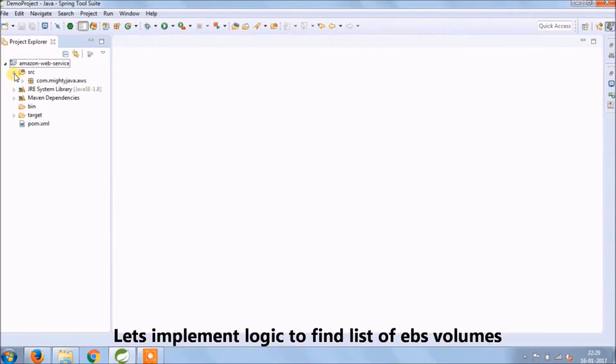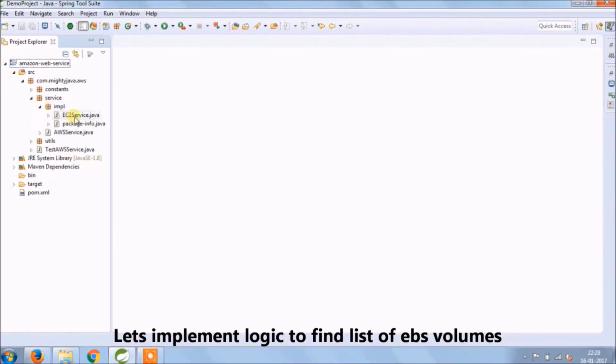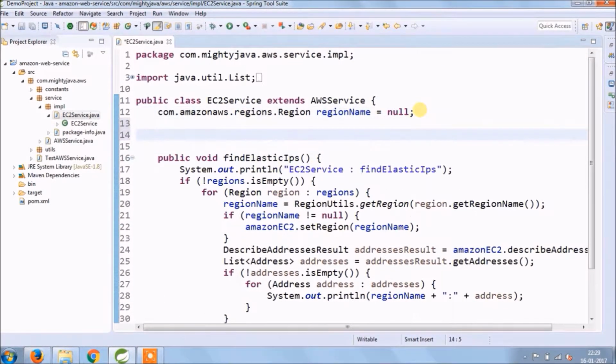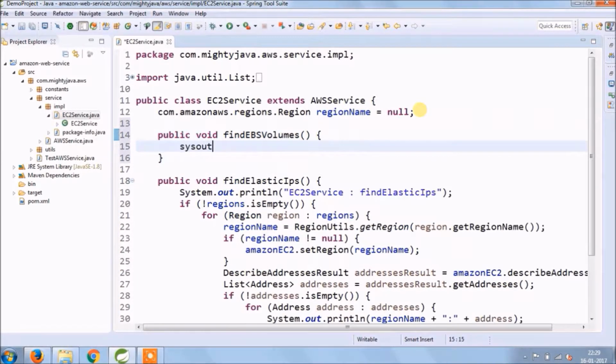Let's implement logic to find a list of EBS volumes. The way we coded for elastic IPs, in the same way we will do for EBS volumes. So just watch. I hope you can understand easily.